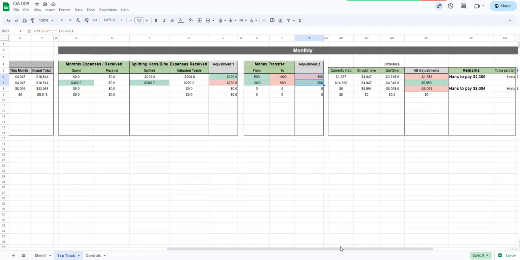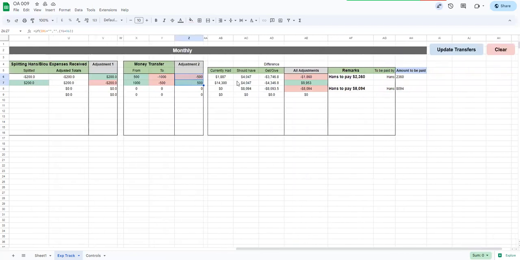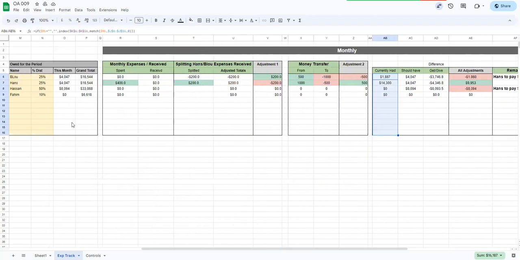Now, once we have the second adjustment, we can go ahead and you can see this is basically now summarizing. So this is the amount which everyone currently has from the chart, which is this one.